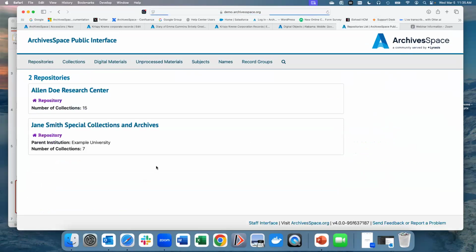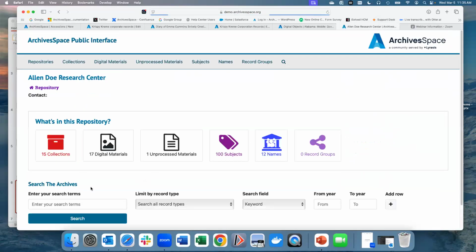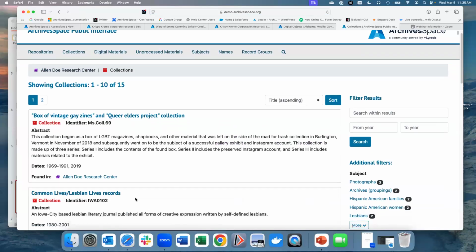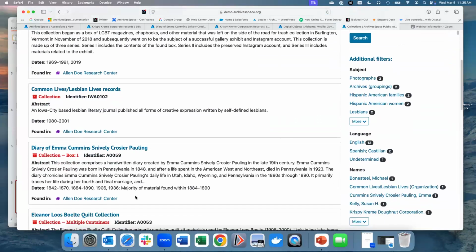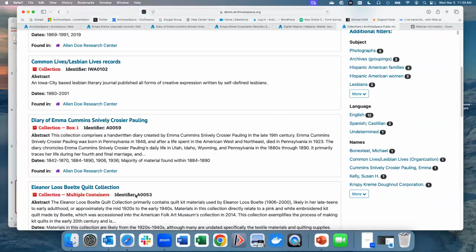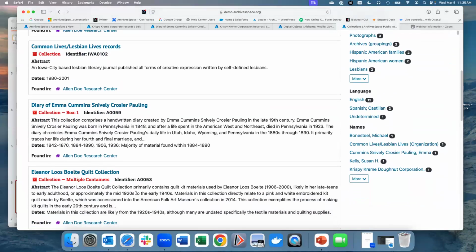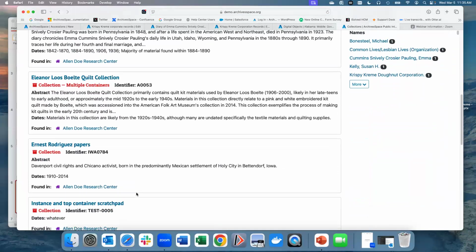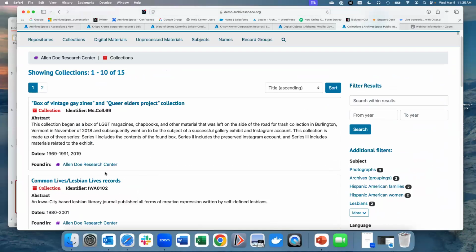You also can learn more information about individual repositories. So these are the repositories that we've been using as example data. If you select one, you can see all of the materials that are available within that single repository. So if you wanted to limit your search to just the collections available within that one repository, you can do that there. And you see, this is what a resource record looks like for a researcher using the public user interface.